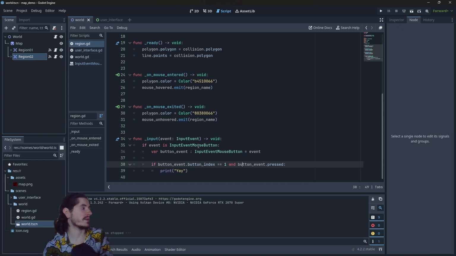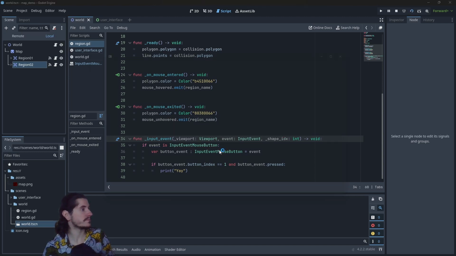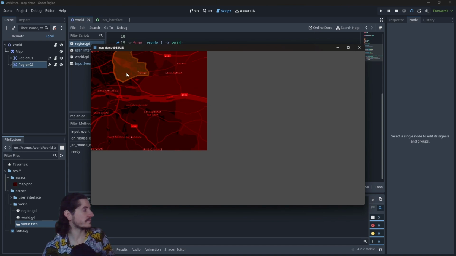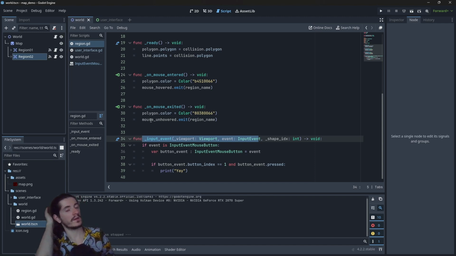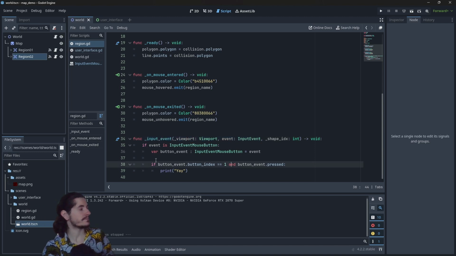Oh, I actually want to check that it is in front. It's actually hovering. So let's use the other method instead. Let's try this one. Yes, it was the other function, right? So this function is working for the area 2D and the other one is just for the global input. So it's my bad.